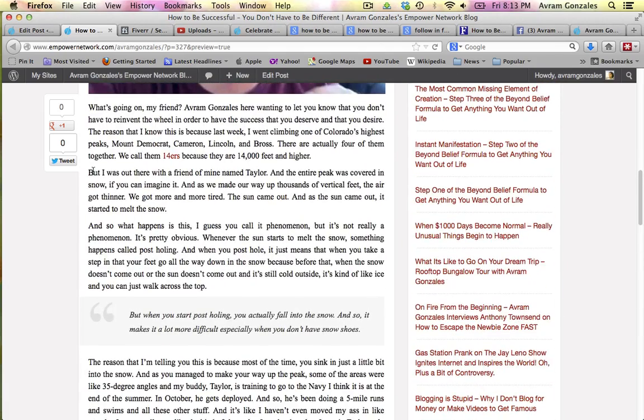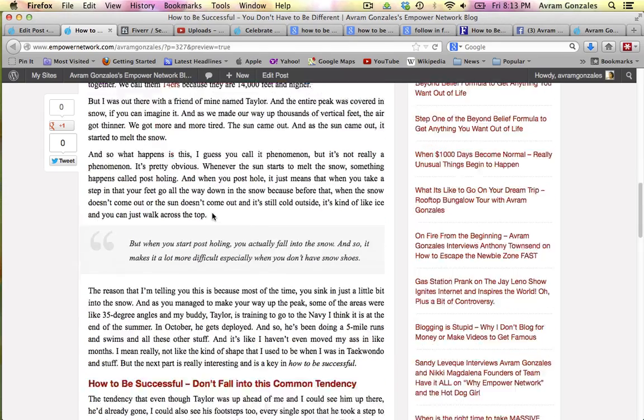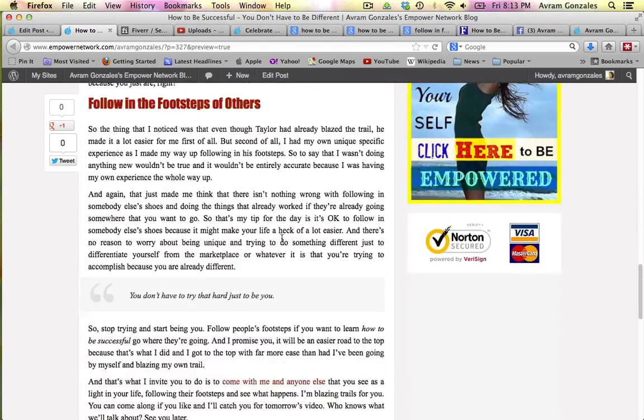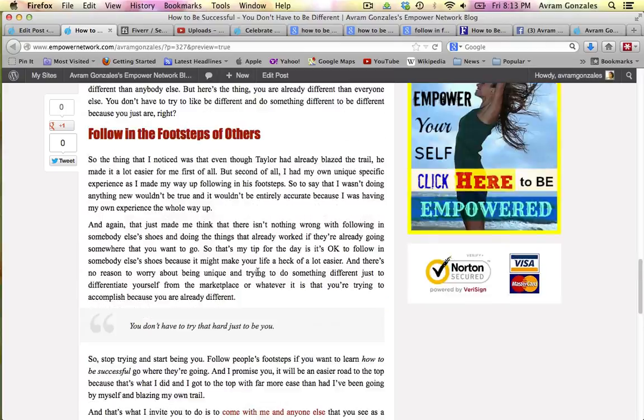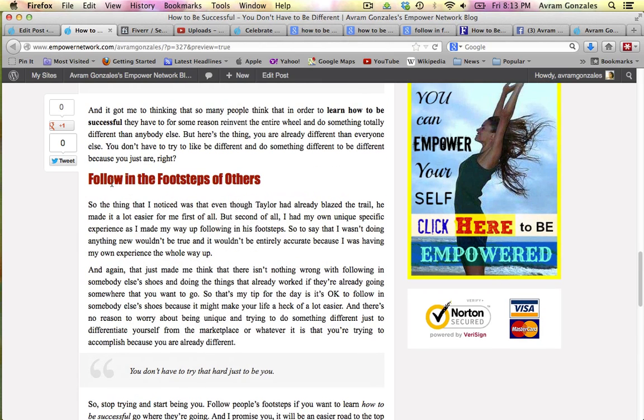So what I'm going to do in here is I want to put a photo in this area that would help break things up, and then I'm going to put a call to action photo at the bottom. You'll see what that looks like, and this part with following the footsteps of others. I think I'll throw another one in here, maybe on the right hand side.